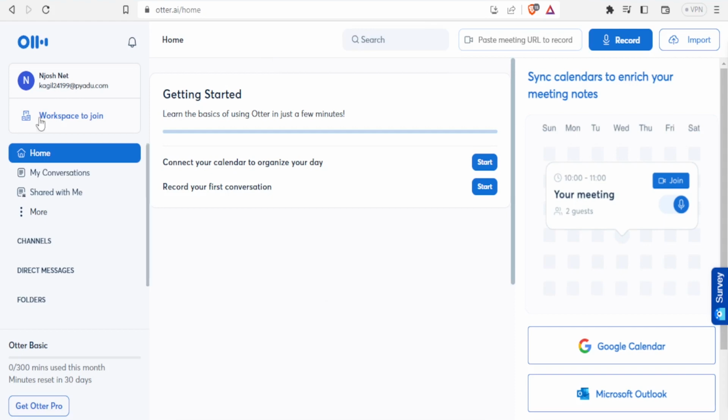So there are some things that we skipped, and even if you skip those ones, you should not worry because you are able to do that on the Otter homepage. For instance, if you notice here, connect your calendar to organize your day. We skipped organizing the calendar. We can do that here now. Then we can also do our recording, our first conversation, and all that. So the things we skipped should not worry you because you can always add them here.